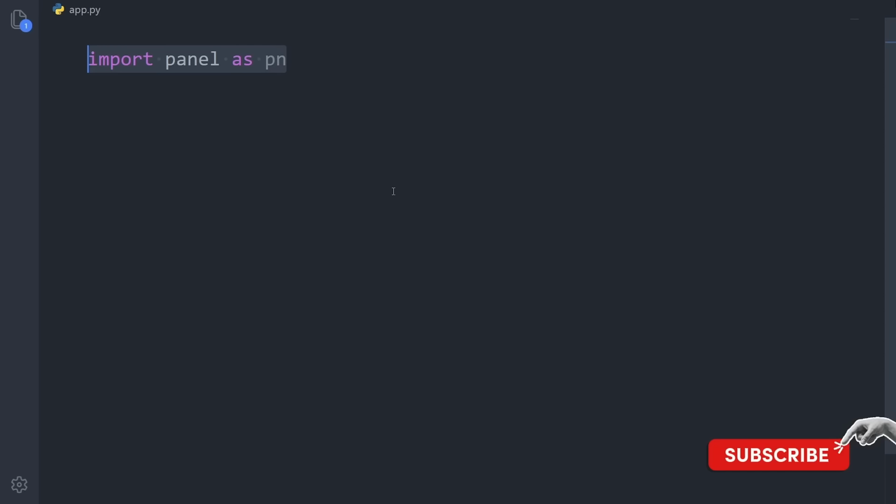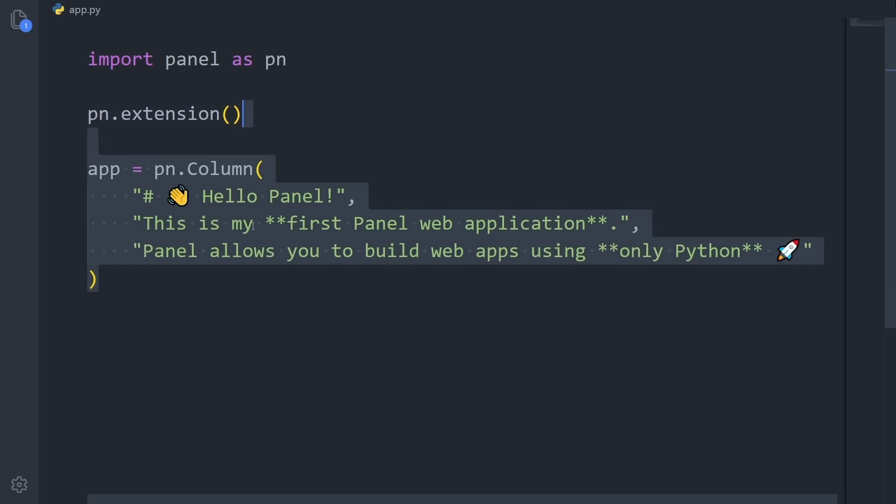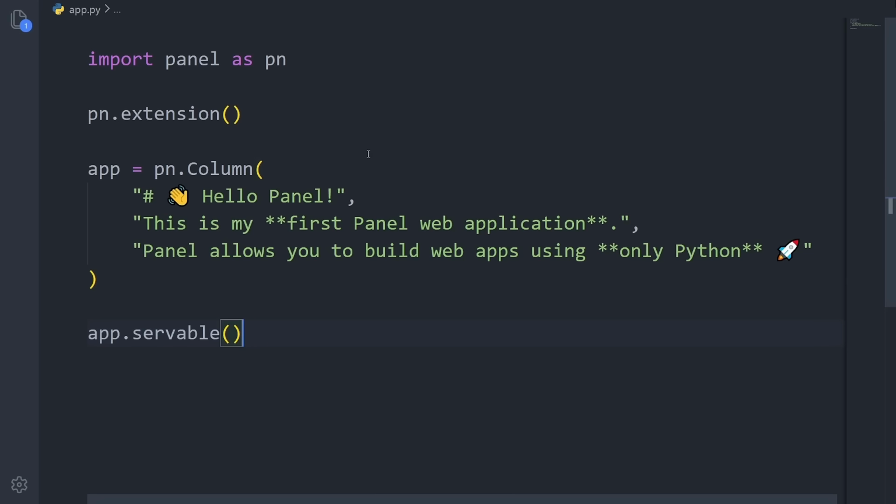All right, now let's move into our first panel application. Here we start by importing panel and initializing it. This step is important because it tells panel to prepare everything it needs to run inside a web browser. Next, we create our application layout. Think of this part as stacking elements vertically on a web page. We add a title at the top, then a short description, and a friendly message explaining what this app is about. What's really cool here is that we're defining a web page layout using plain Python, no front-end code at all.